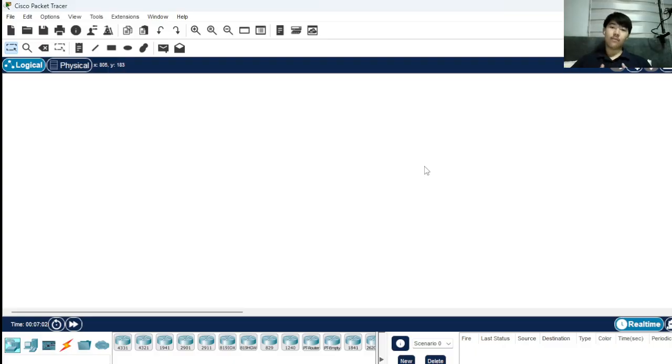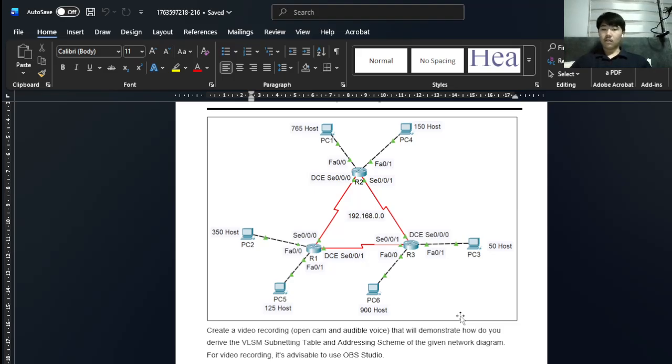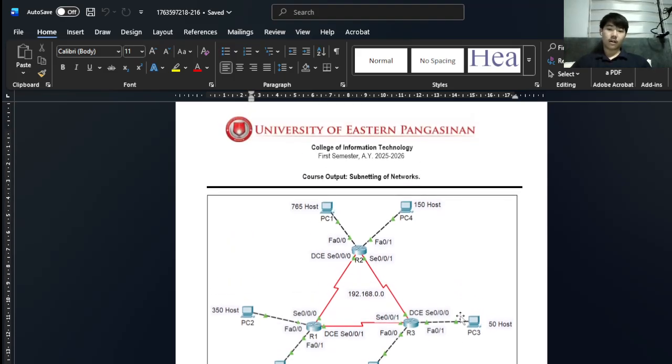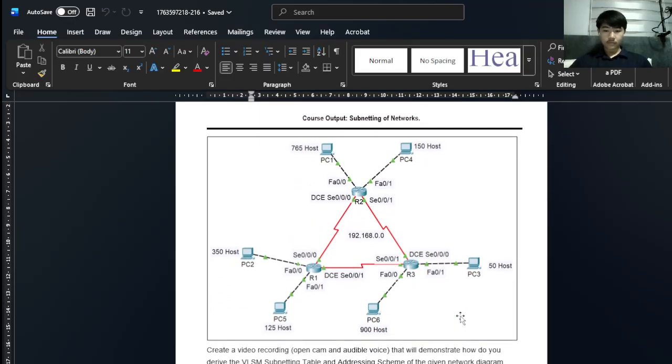So in this video, I'll be demonstrating how to set up the layout diagram, and then I'll be showing you how to do the static routing configuration. So this is the layout for our course output. This is already given.